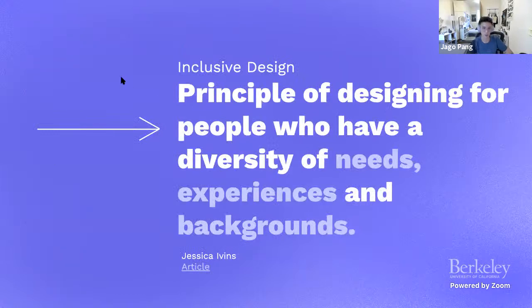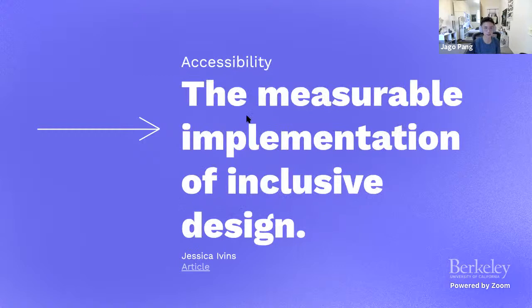So just some terminology: inclusive design versus accessibility. Inclusive design specifically is the principle of designing for people who have a diversity of needs, experiences, and backgrounds. And accessibility is the measurable implementation of inclusive design. This is just to clarify what specifically accessibility means, and we'll be talking about how to make your brand more accessible and common practices or pitfalls that people fall into.